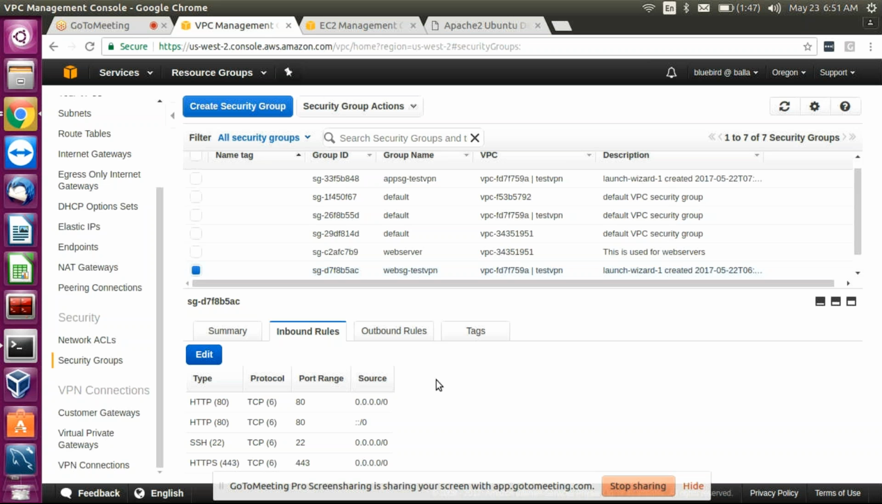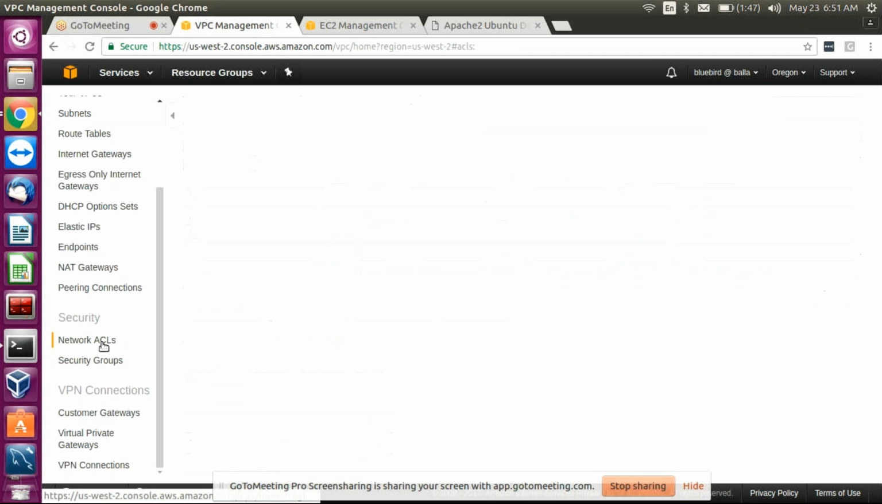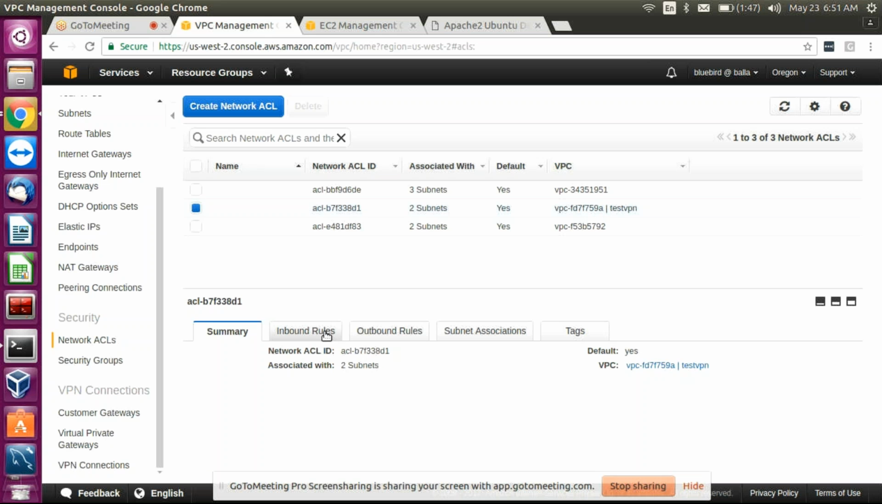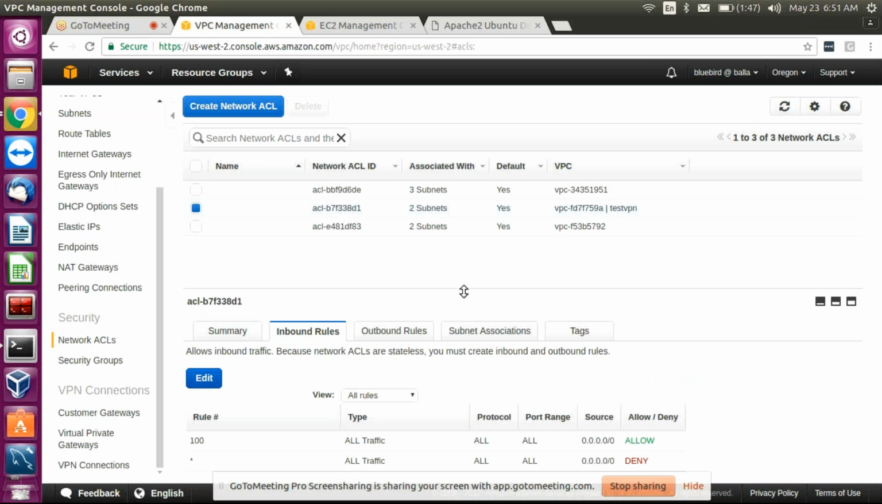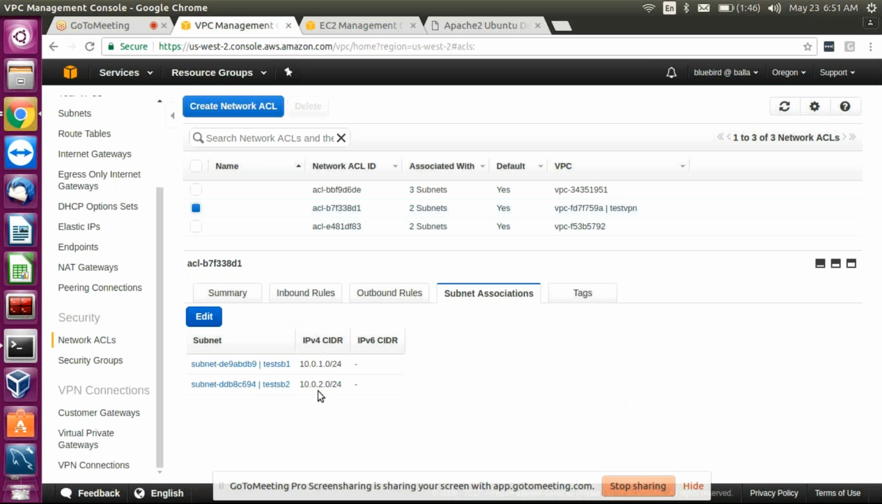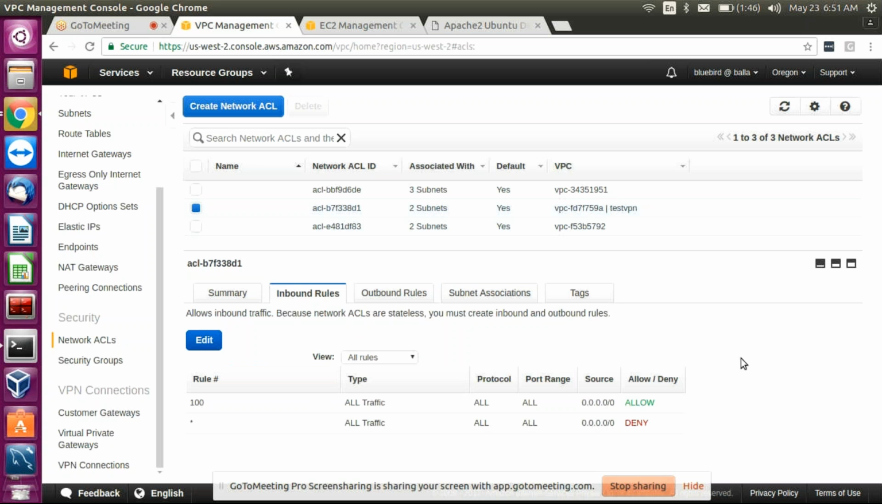But there should be another security layer above subnets. That security will be provided by network ACLs. If you see here, you have separate inbound rules for your ACLs, but this ACL is attached to your VPC. It has two subnets, so you can see here associated subnets. For these two subnets, these rules apply.